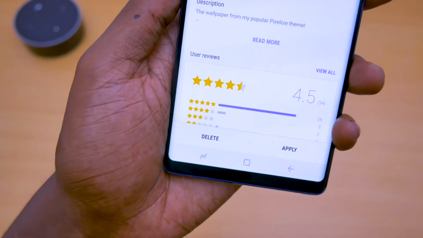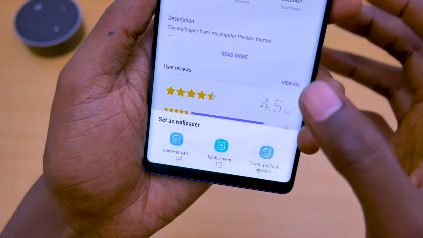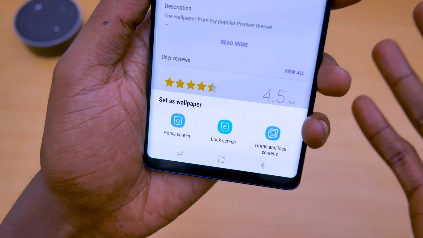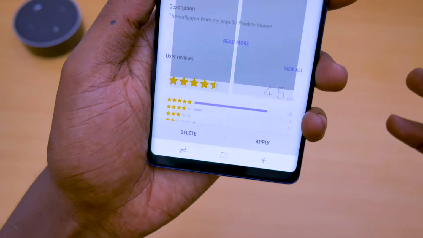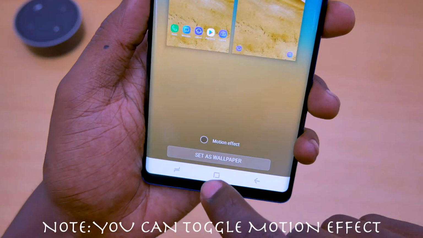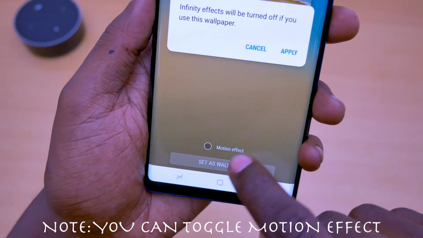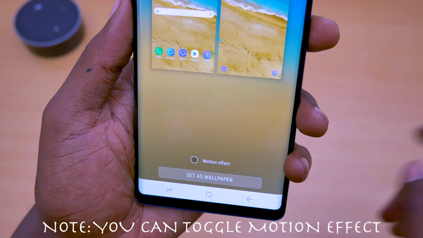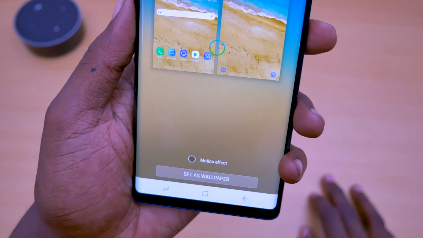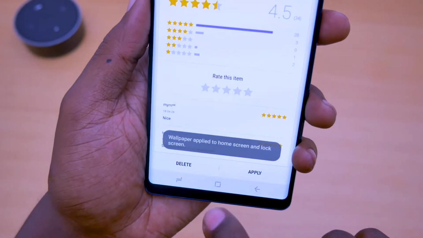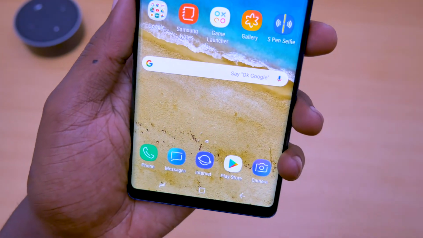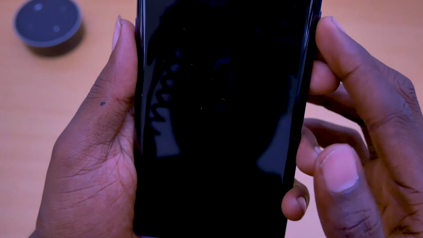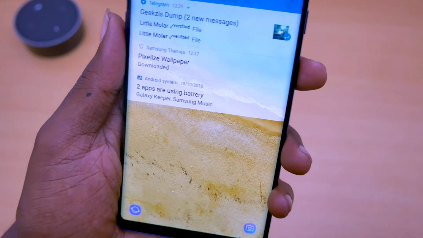Now with the download done, you can just hit apply and you choose maybe to your home screen or to your lock screen, home screen and lock screen. Let's go with home screen and lock screen. And yeah, you set that as your wallpaper, you apply, and then it loads up and you have that. So this is the pixelized wallpaper. If I turn it off and I turn on my home screen, it looks like a pixel device.